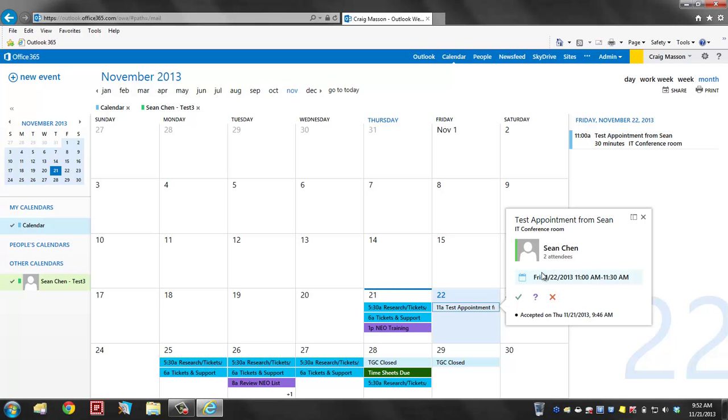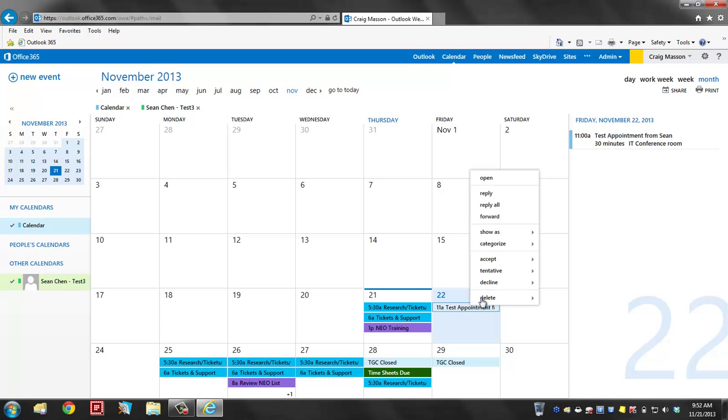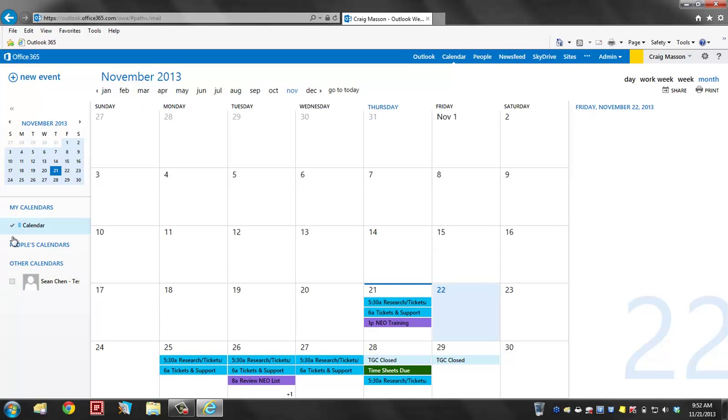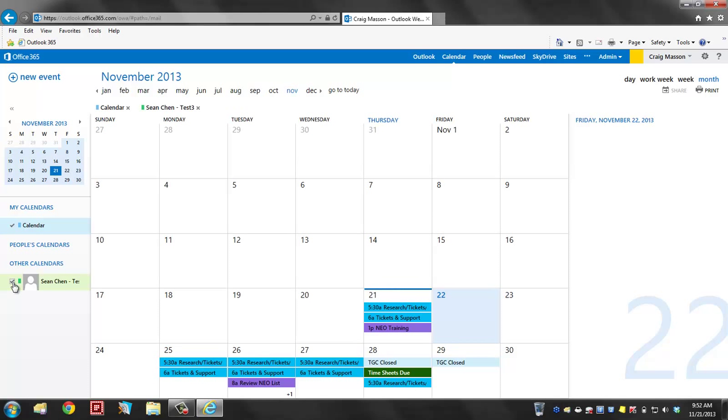And Sean's going to send me another invite so we can go through another invite meeting request in a moment. But first I'm going to send him a request for a meeting. So we're going to delete this one and start over with that one. Okay, so currently I'm viewing my calendar and the calendar that's been shared by Sean. And just like the others, I can check and uncheck them to show them.